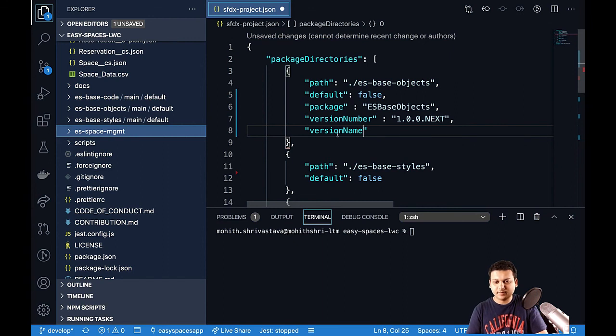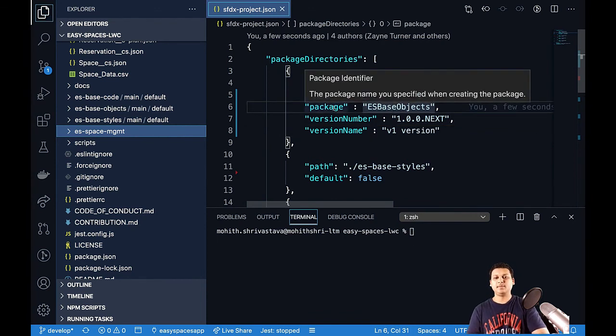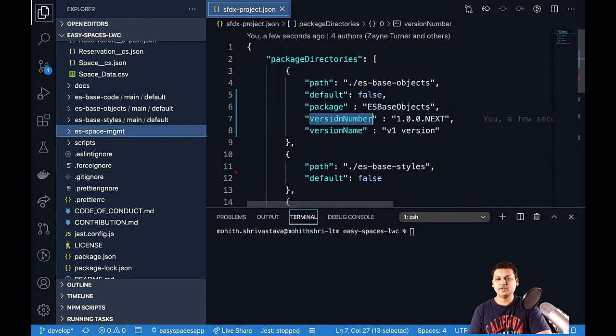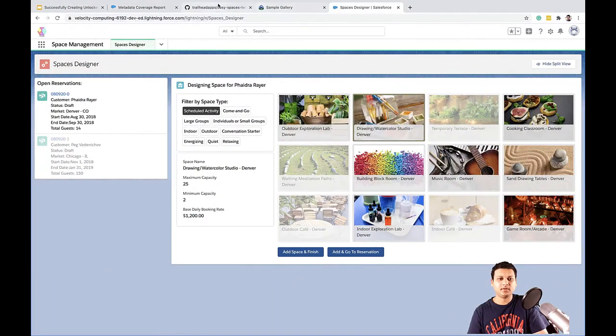It's called version name. Make sure we have the right keywords here. So the version name, I want to say, V1 version. Okay. So you need three things. You need package, you need version number, and you need the version name. So these things are required to generate a package.